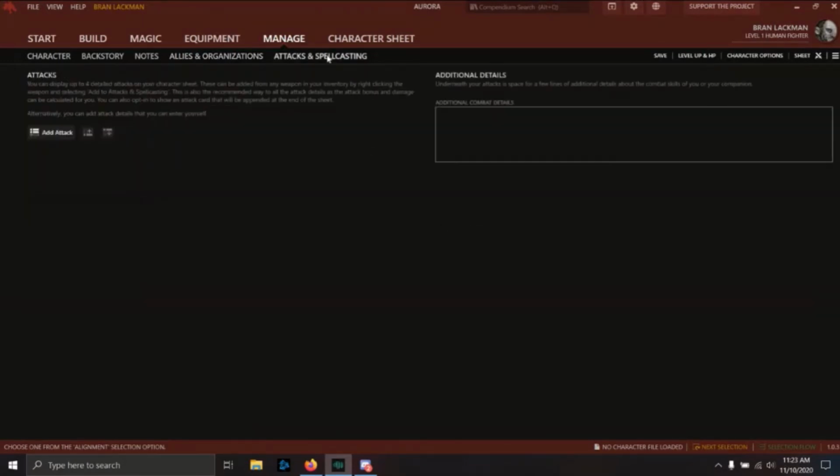Not my problem. Attacks and spellcasting. This is where you would, if you want to add an attack, something specific that you have with your character, if it's not normally included in whatever it is that you would get from your character sheet or setting up weapons, this is where you can go ahead and put it in here.